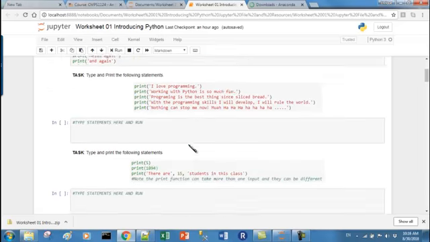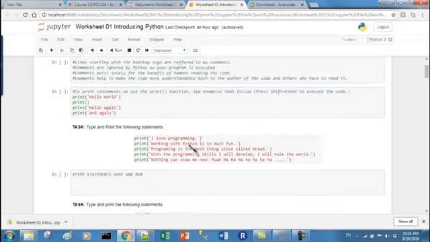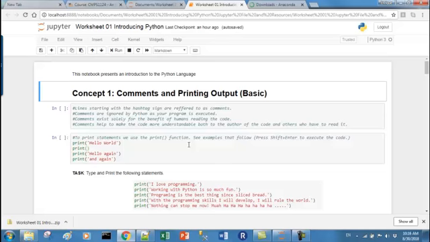There is also a third type of cell, and that's called the output cell. And so when you run your code, the output shows up in that output cell, and you'll see that right now. So let's start looking at this.